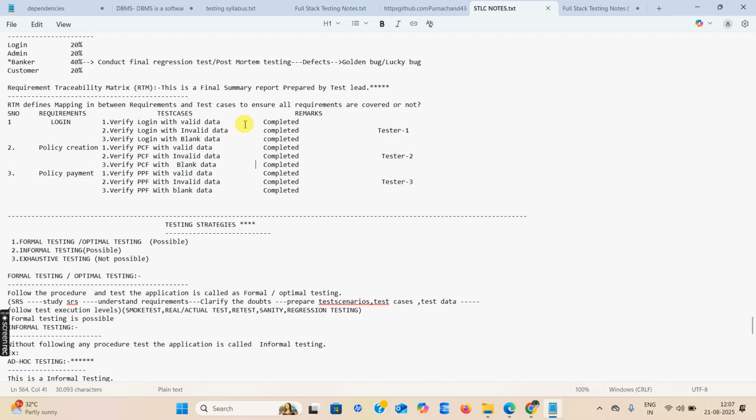Okay. So same like that, tester 3 also. Tester 3 is creating the policy payment. So the policy payment functionality also contains what? Valid data, invalid data, or blank data. If it contains valid data, here the test case is pass. Okay. So if expected results are equal to actual results, then the test case is pass. Otherwise, if expected results are not equal to actual results, the test case is fail in that situation. Okay. So for invalid data, the test case failed, and for blank data also the test case failed.